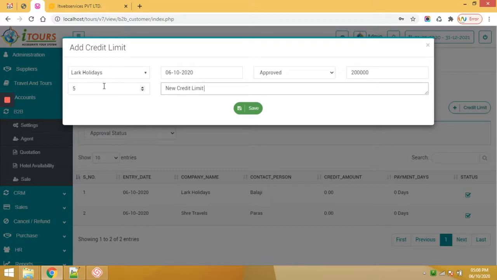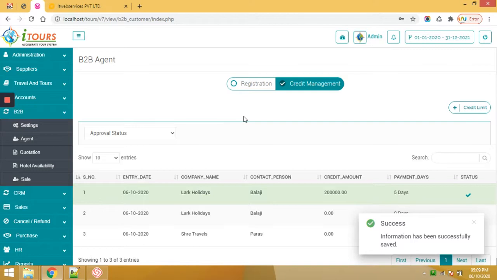Save. Once you click on save, the travel agent, meaning Lark Holidays, will receive a notification on their email ID that the credit limit is accepted. So the travel agent can make the booking without cash or bank payments. It will work as a credit limit, but within 5 working days he needs to release the amount as per the agreement. So this is all about the agent creation process.